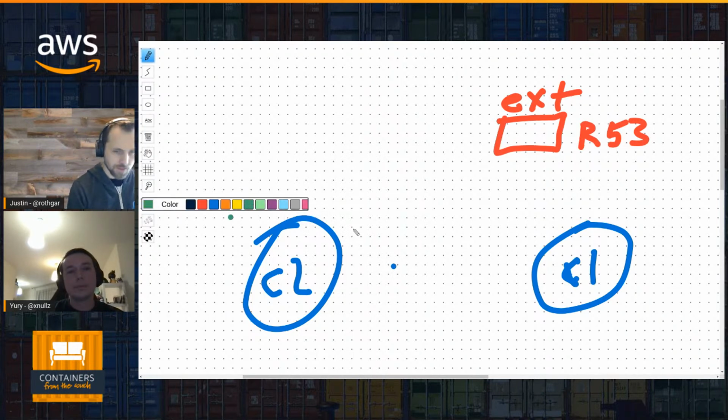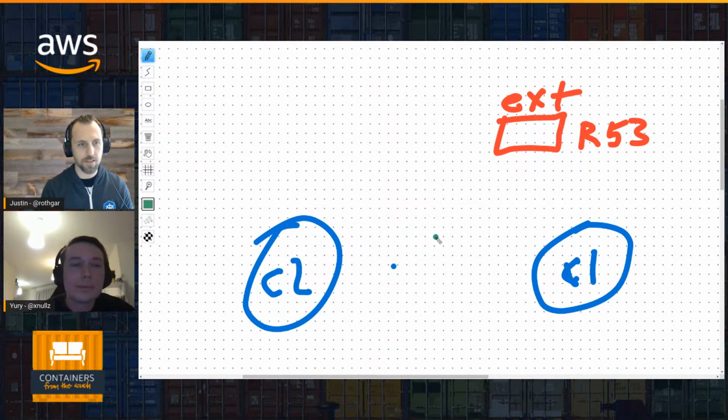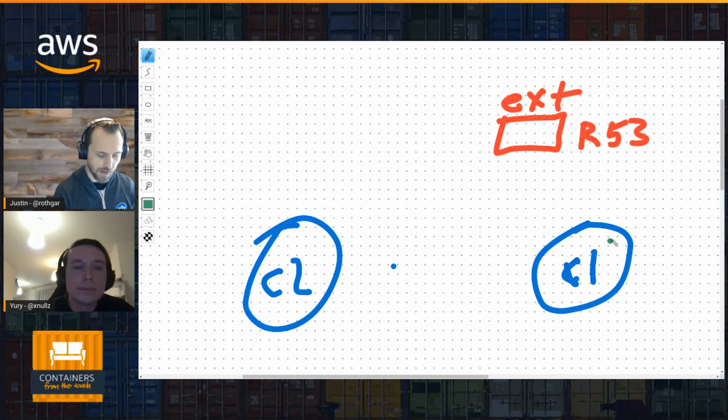So what k8gb does is it's going to actually work in conjunction with an external DNS provider. So each cluster is going to have the external DNS.